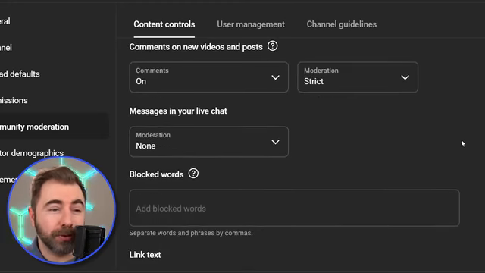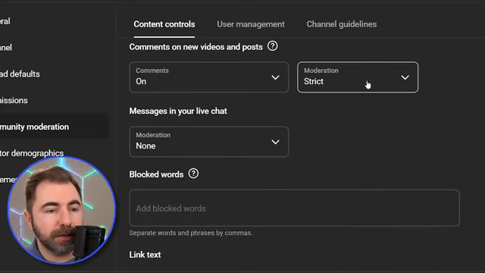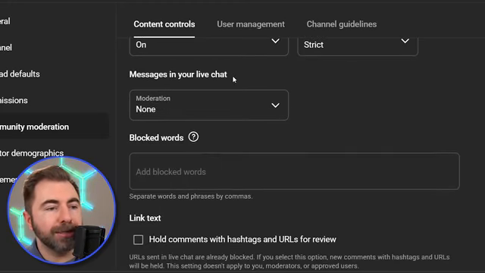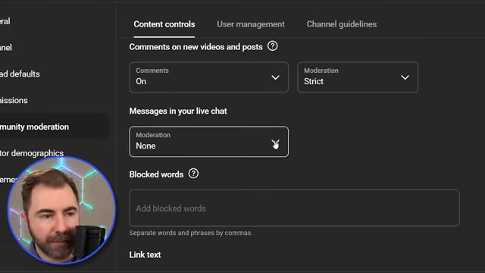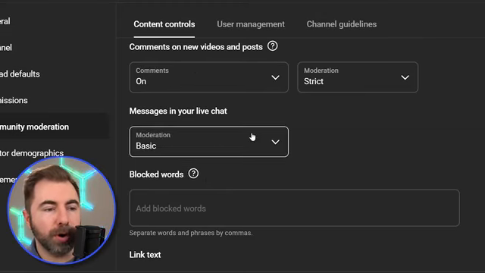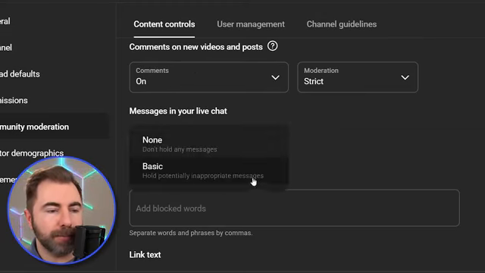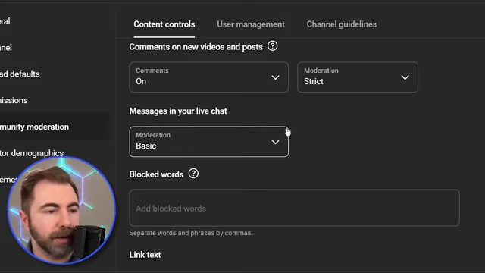We can also go into community moderation, going back to what I was just talking about, and you actually have a lot of cool tools here. So you can see it's already on strict moderation, and messages in your live chat, that's a separate type of moderation. You can go basic or none. This is going to hold potentially inappropriate messages, or you can just let it loose. But it doesn't get any more strict than basic when it comes to live chat.